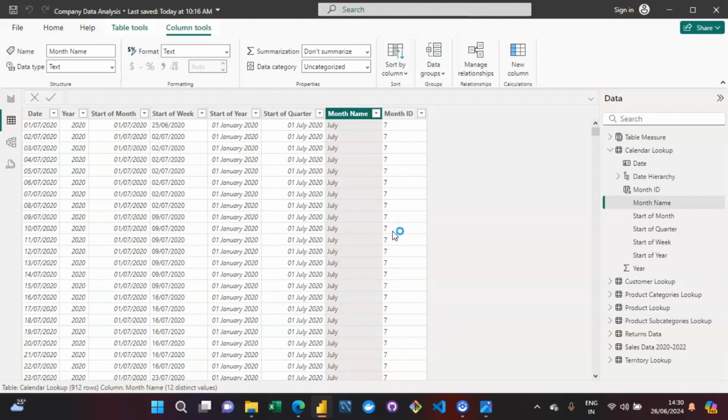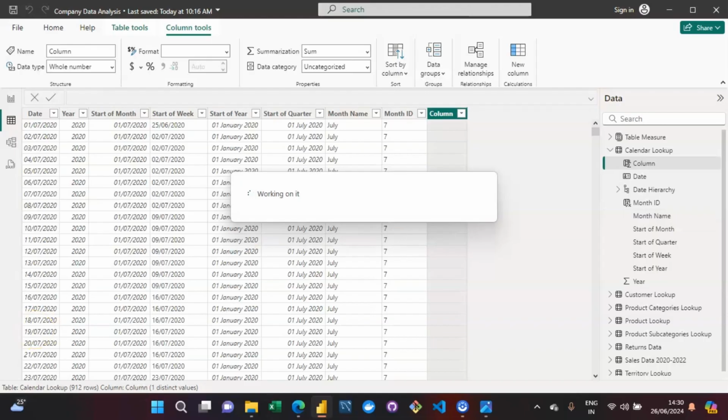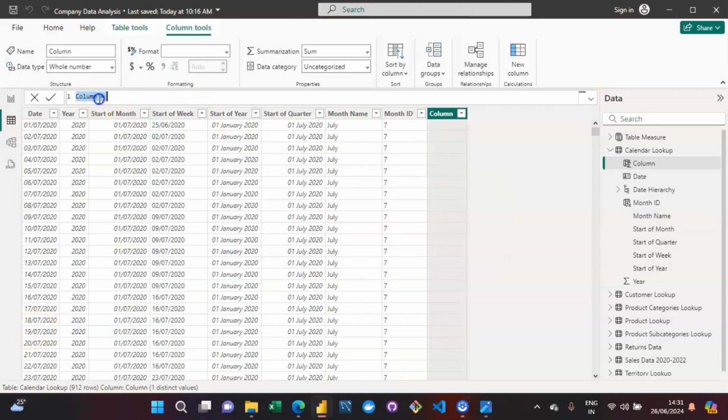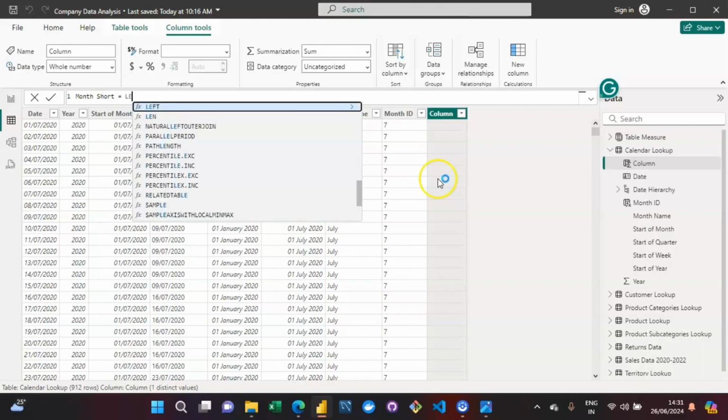If you're clicking over here or not, that doesn't really matter. Just mention the column properly. So let me name my column. What exactly should the name be? It should be month short. So that's how we're going to name our column. And now let us get into the extraction part.